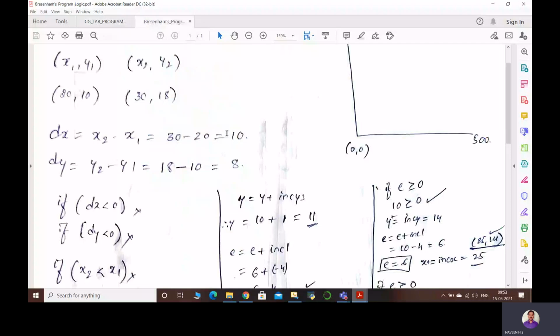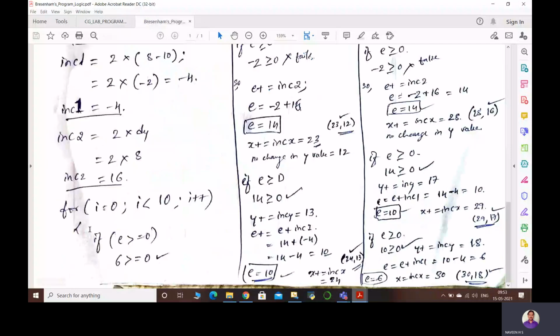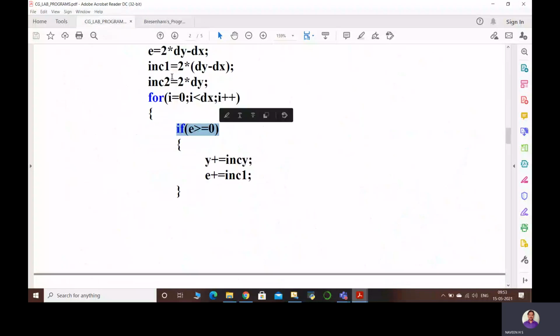I is equal to 0, I is less than 10, I plus plus. Now, if e is greater than or equal to 0, look at that next. Just follow step by step, I am explaining, please follow the same thing. If e is greater than or equal to 0, just go back. What is the e value calculated? 6. 6 is greater than or equal to 0. Yes, condition true. I have put the tick mark. It satisfies the condition.